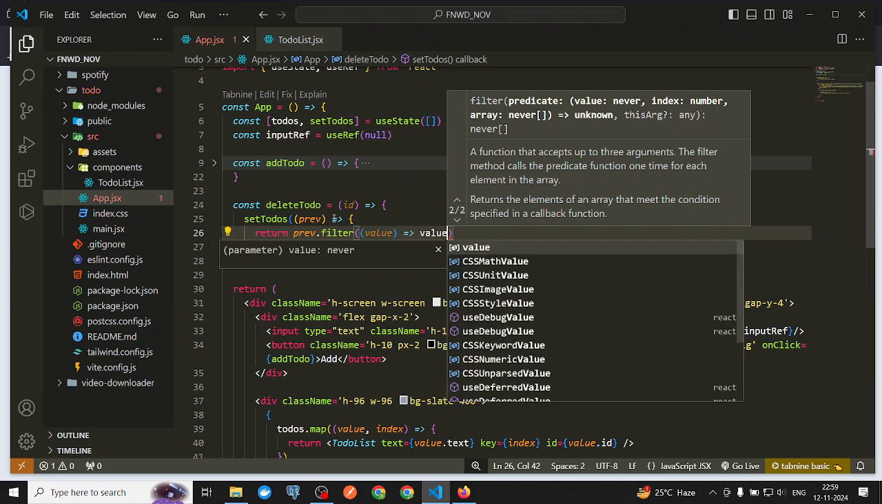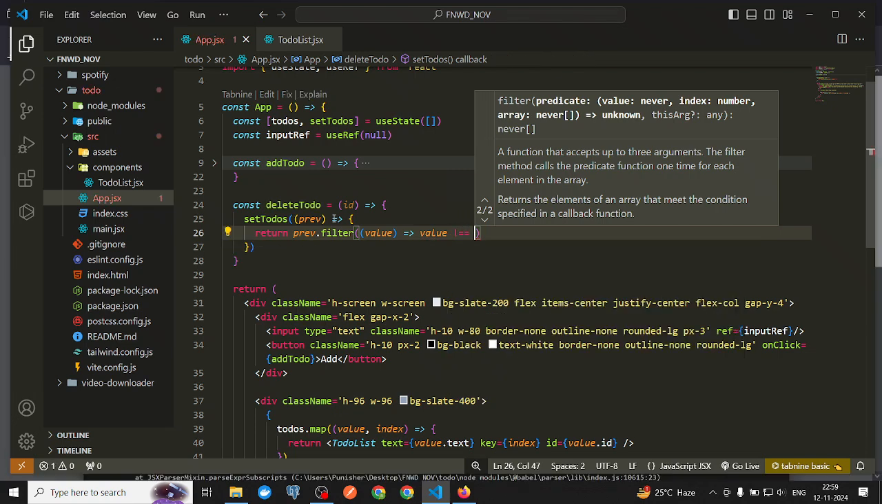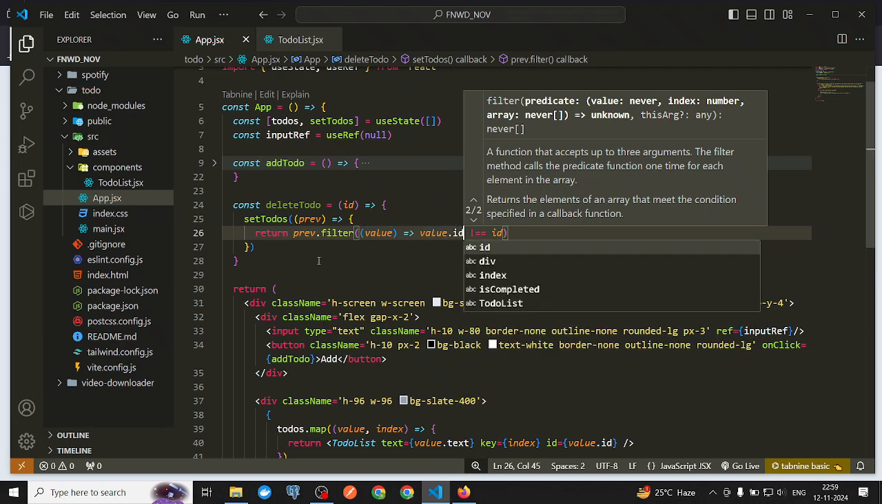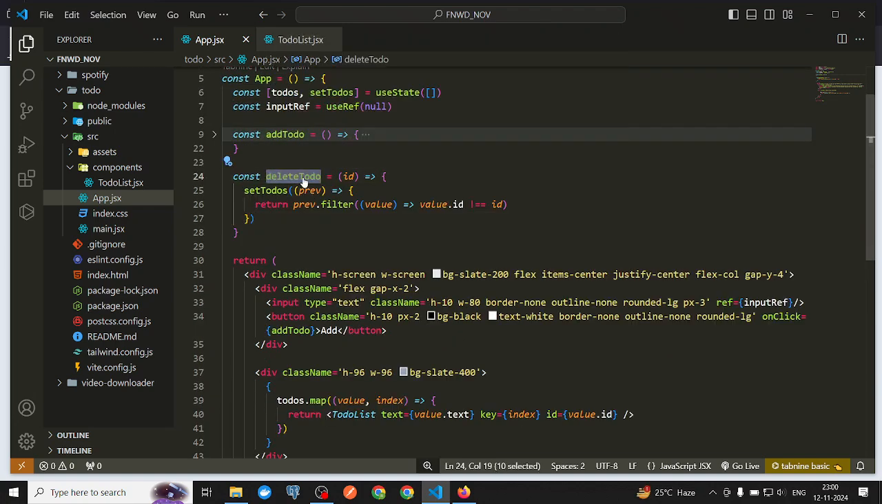And I don't want to list the value that is not equal to that id. Here I also put the id, which means I only keep those to-dos whose value is not equal to that particular id. Okay, so this function will help you to delete a particular to-do. So I have to pass this deleteTodo as a prop.